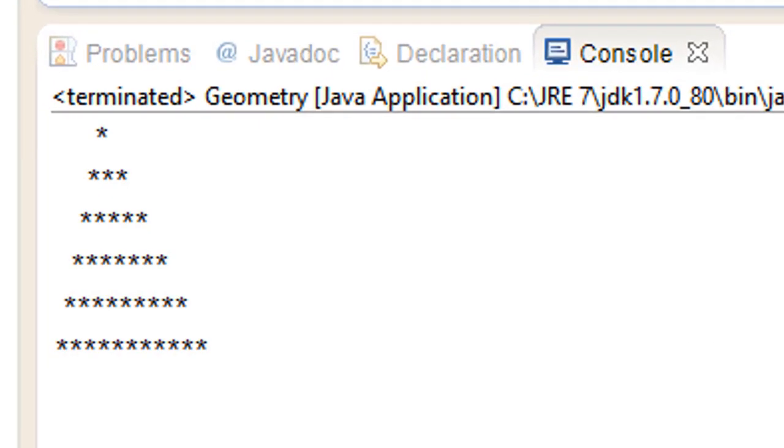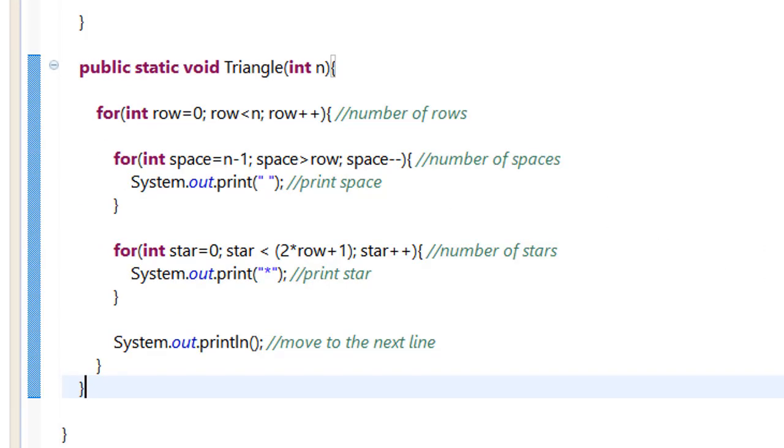Okay, so that's how the triangle is printed. We can make some changes in the program here, and one of the things that we can change is the formula 2 times row plus n. If you remember what we said about the general formula for printing odd numbers, that can either be 2n plus 1 or 2n minus 1.